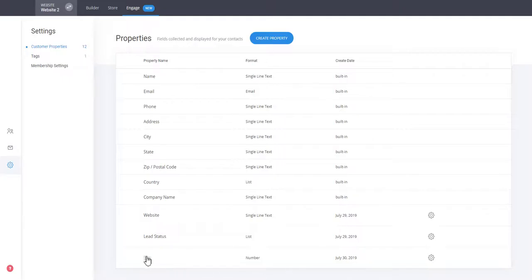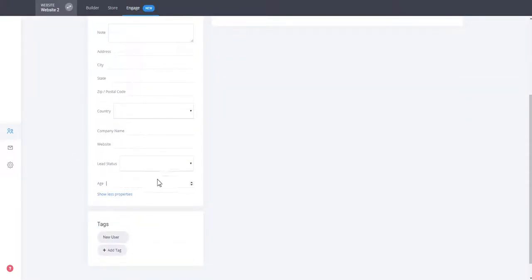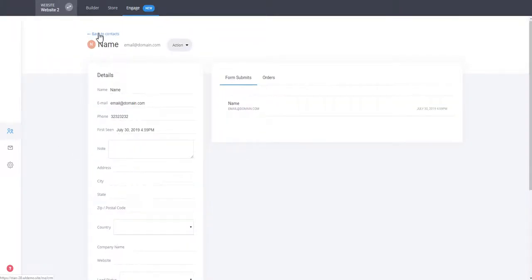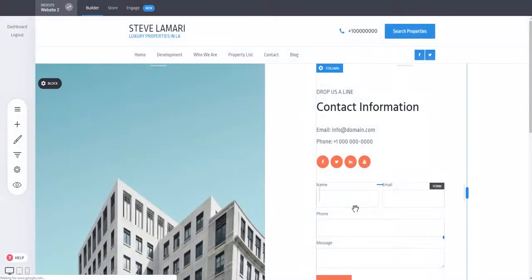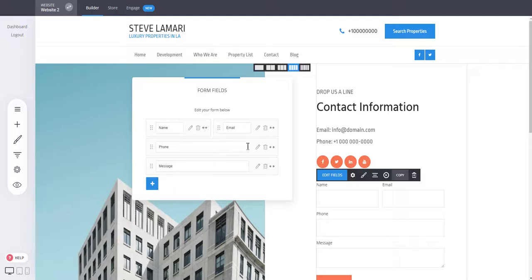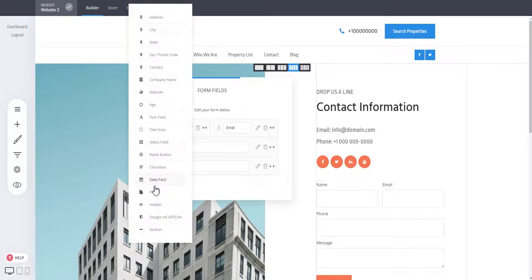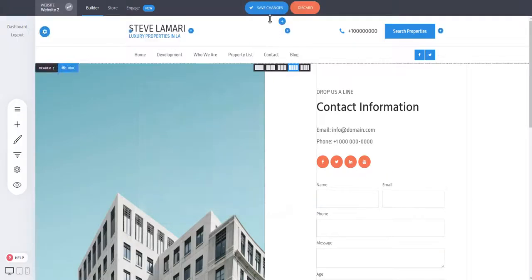So we created the age property. Now every user in their profile will have the age at the bottom, so you can type in the age of the person, if that's important for us. You can create whatever you wish. And if we go to the builder now, and go to our form again, and edit our fields, there you see the fields that we have, and we can add a new one. From here you can see that we now have the age field custom property. So you can just click on it, and now we'll start collecting age about the people.